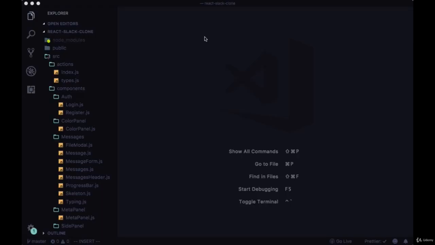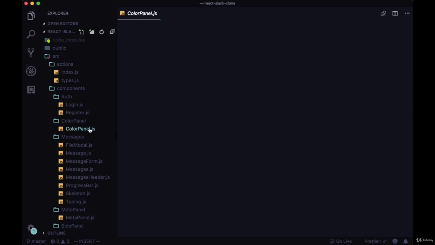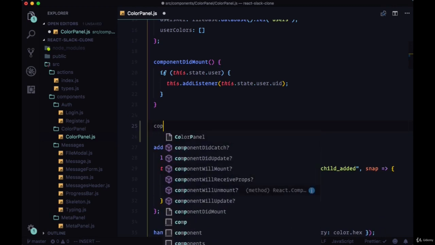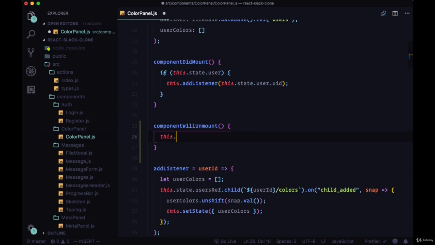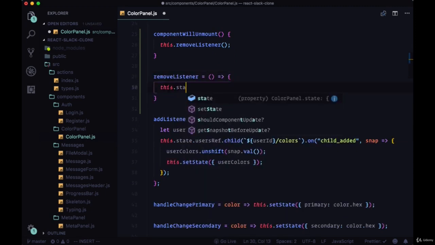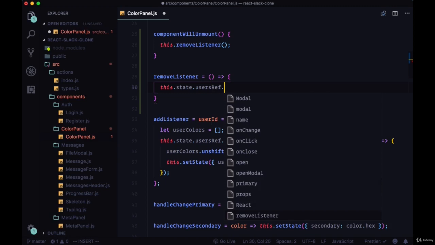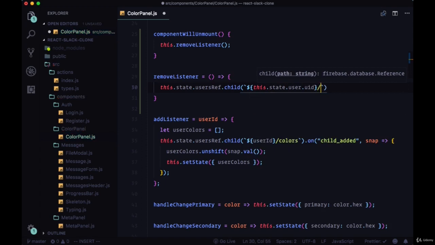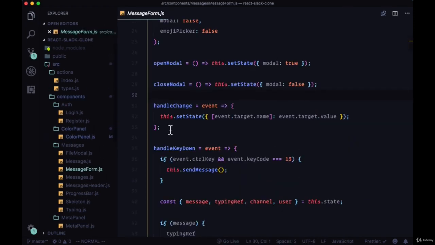One of the last steps that we need to take before deployment is that since we've set up a lot of listeners within our components, we need to, when our component unmounts, remove those listeners. So we'll begin in the color panel. We'll set up a componentWillUnmount lifecycle method, and we'll call a function called removeListener. It will remove the one listener that we have set up. So we'll reference usersRef as well as the child that we're listening on of this.state.user.uid and the colors property, and then finally call the off method in order to remove that listener that we set up with componentDidMount.